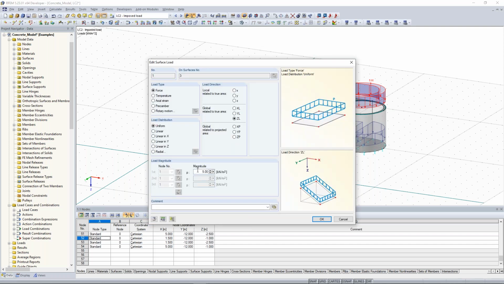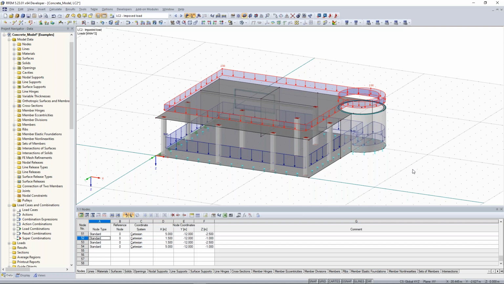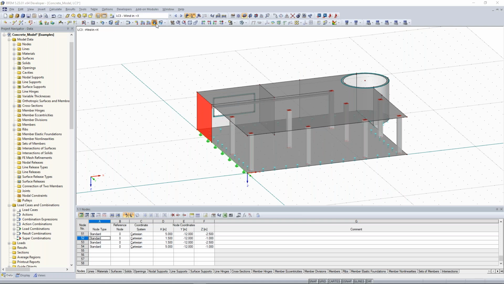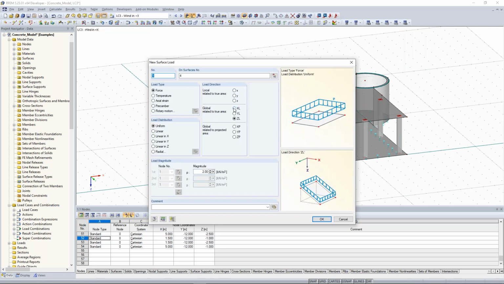Okay, good. Now I jump to the next load case. In that case, load case 3, wind in positive x direction. So here I choose this wall, click on new surface load. Of course, I have to refer now to that one, global related to true area, and enter there a value of 0.4 kilonewton per square meter for the pressure side.